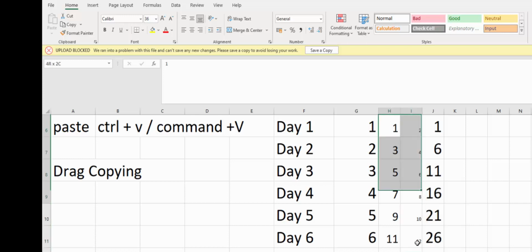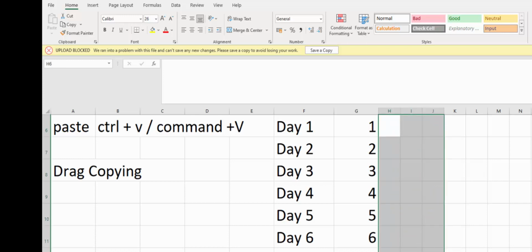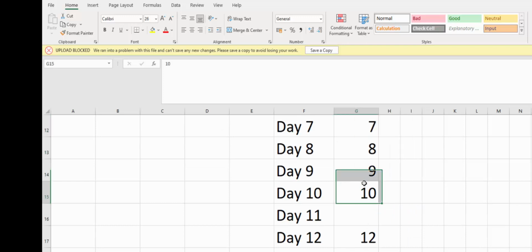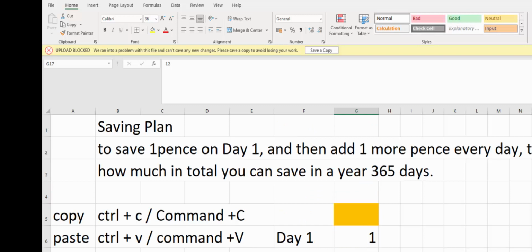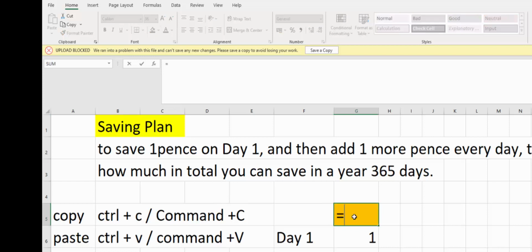Now, are you clear with the drag copying feature? It's very important, very handy. It's amazing to use as well, right? So that's drag copying, one thing. Let's go back to our mission, okay? Which is to create a saving plan, right? Saving plan. And now you want to add these numbers. How would you do it?